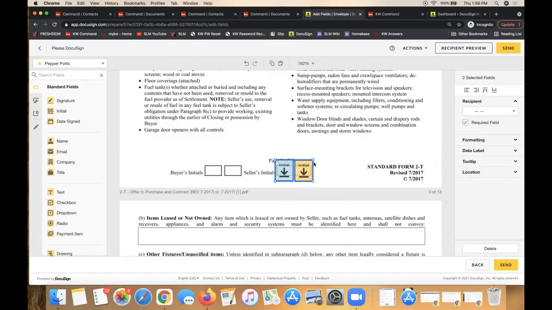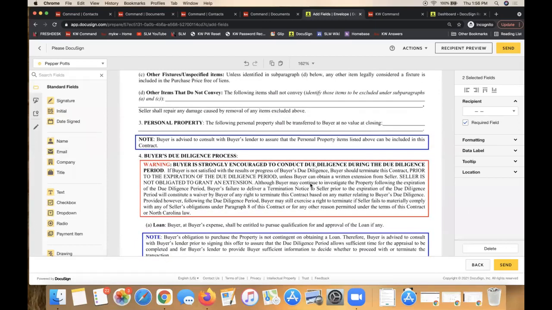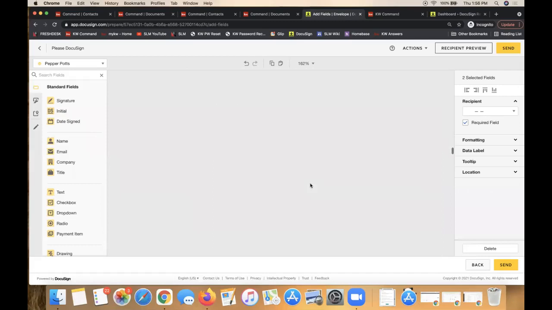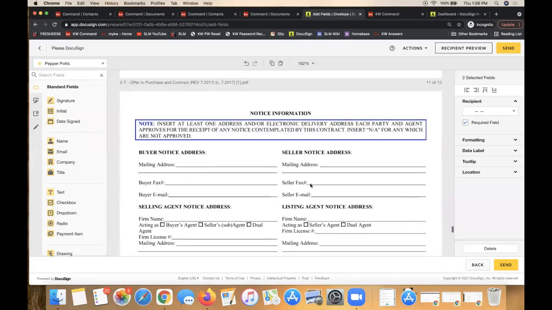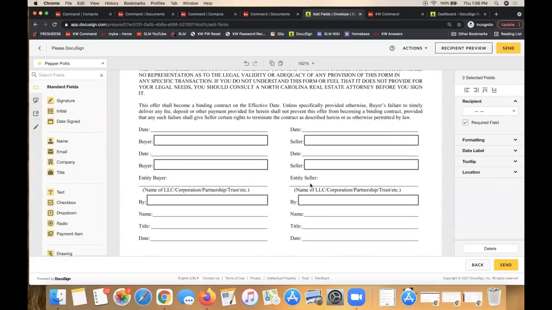Yeah, super cool. I get a little too excited about the Docusign features, I think. But that's a really great time saver, honestly, for you guys. And then as far as initial fields go, it's pretty much the same exact concept here. I just want to show you that. Right? I'm glad you guys are excited about the copy and paste feature too.